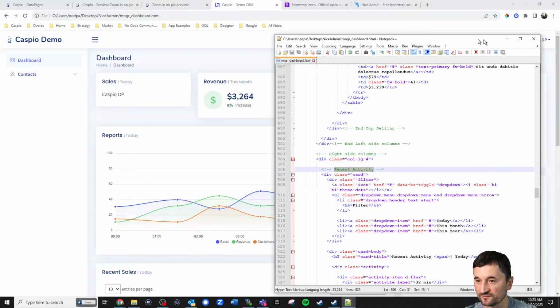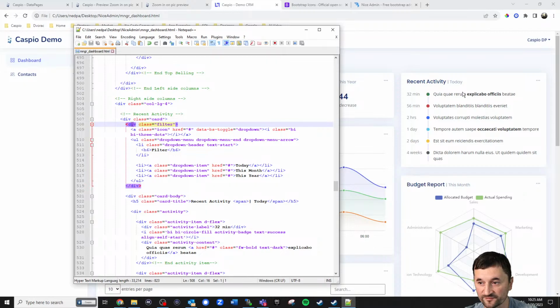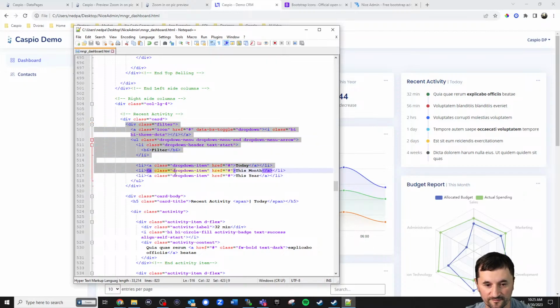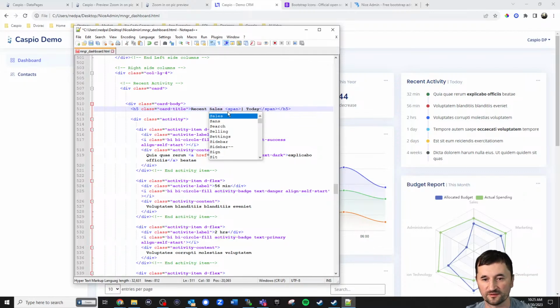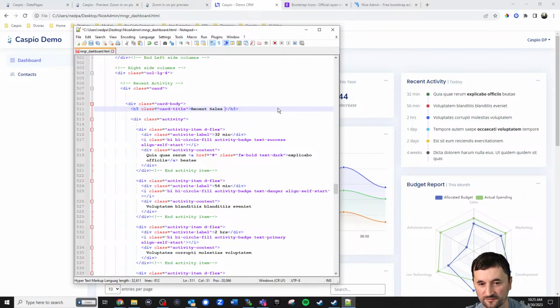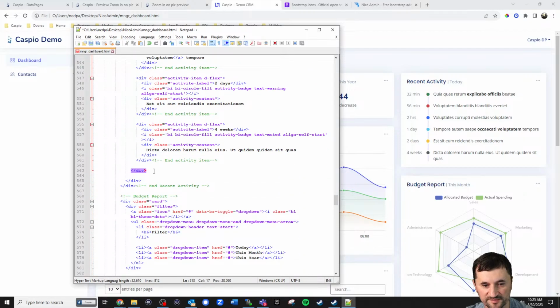So now for recent activity, I have my card, I have my filter, which are these three dots that we can remove. Let's see. So we don't need that. We're going to remove this whole entire activity that we see. I may actually keep my label here. So we're going to say recent sales, maybe. Take the span out. And then for the activity, we can probably remove this whole entire div section. So let's just find the closing div.